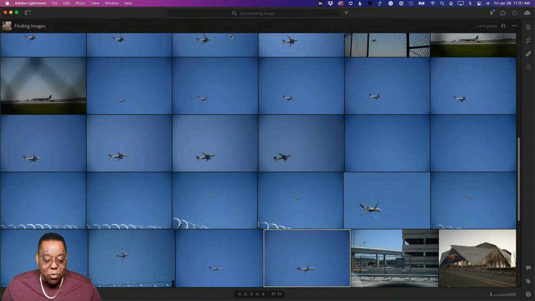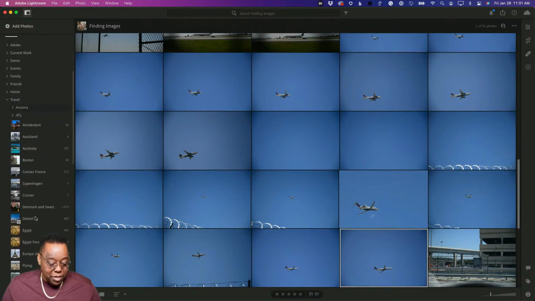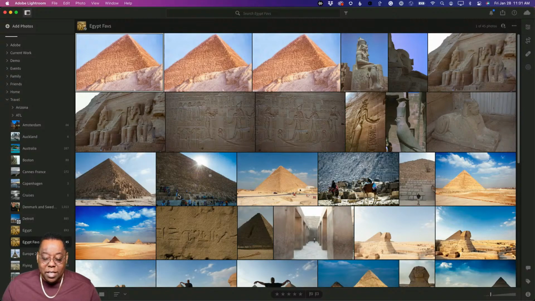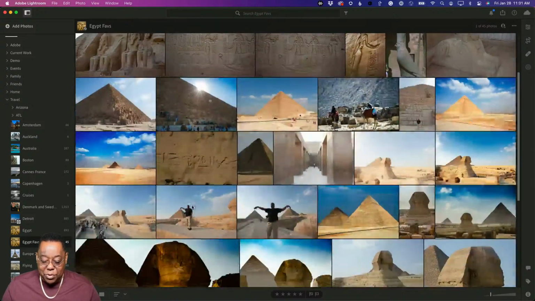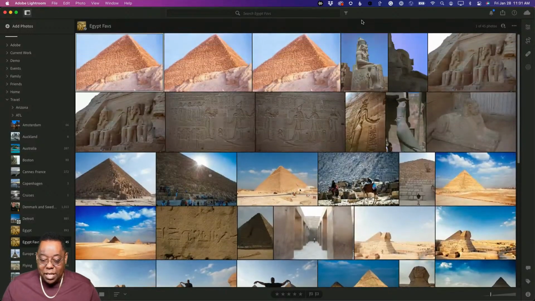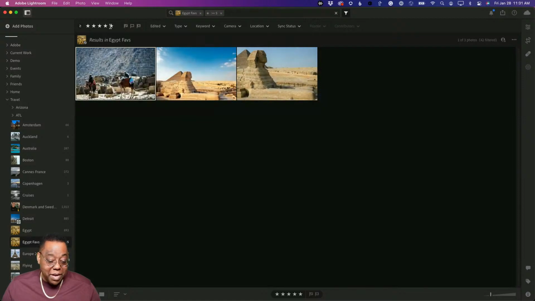Now, I have that same organization structure here in Lightroom that I have in Lightroom Classic. So if I were to go to travel and go to Egypt and then Egypt faves, there they all are. And I would be able to scroll through and find my favorite Egypt images. And if I had done some 5 stars, those are my favorites.